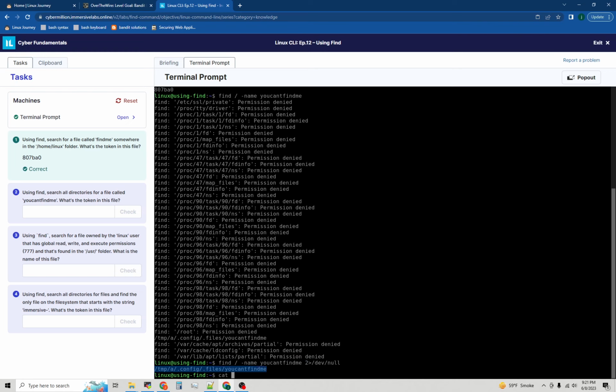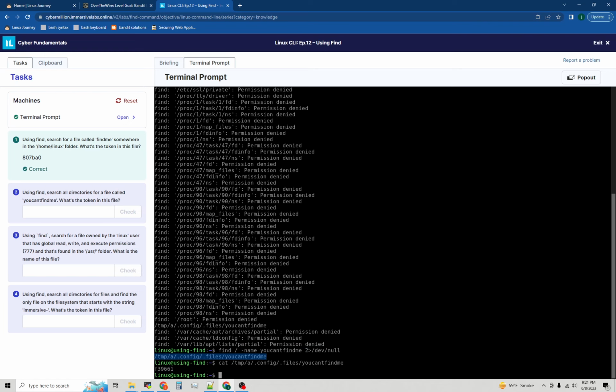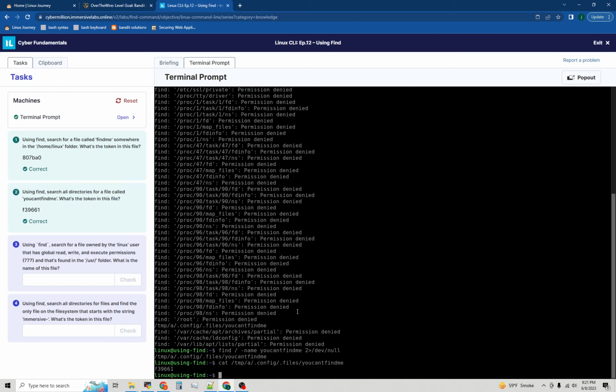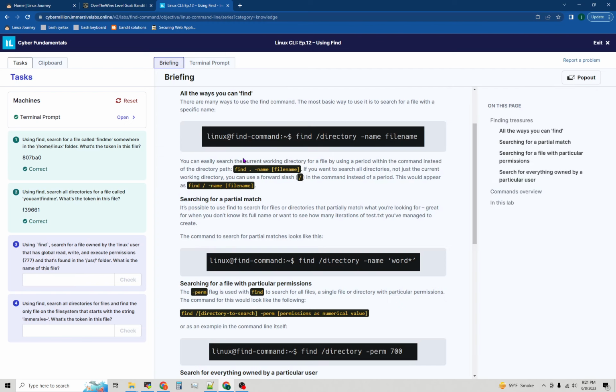All right, cat. I just right click, by the way, to paste that. All right, using find, search for... let's, before we skip everything here.